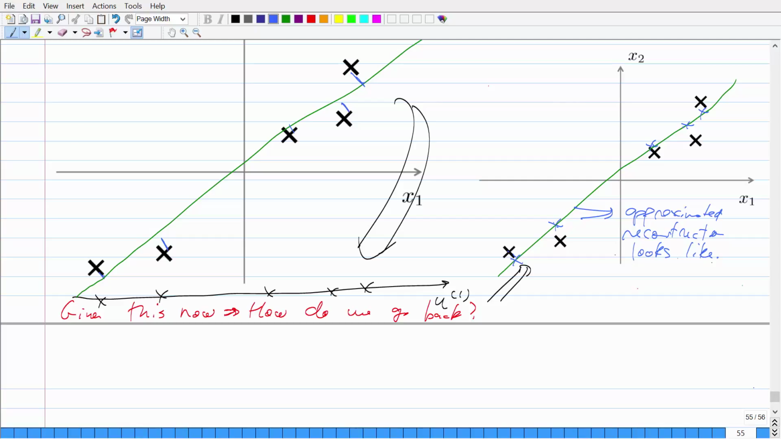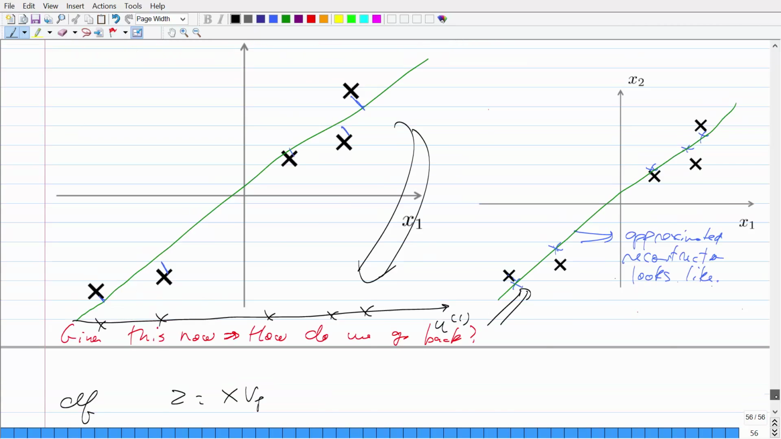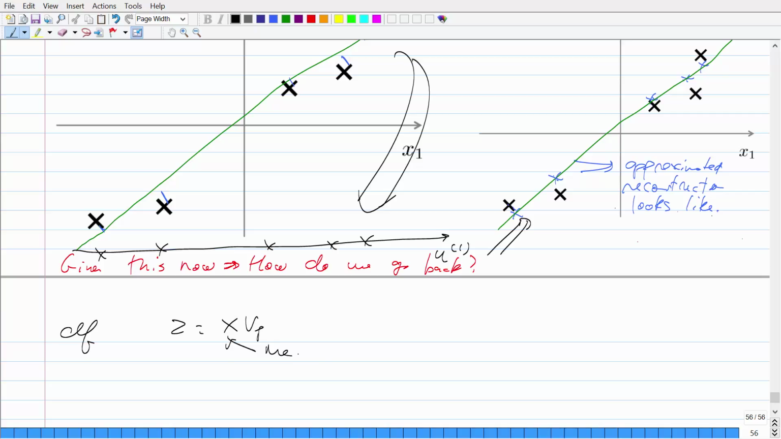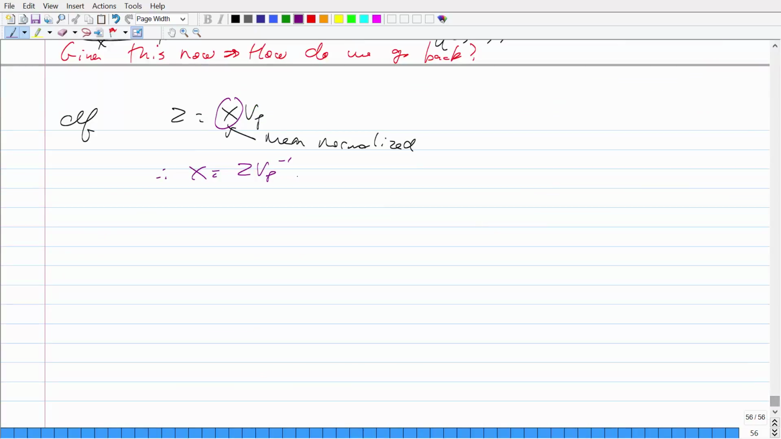It's actually quite easy to do. It's just another matrix multiplication. So if we had this, Z was X times VP, okay? And remember, this is mean normalized. How do I get X? Well, it's pretty simple. All you have to do is multiply by the inverse of VP, right? So therefore, X would be equal to Z VP inverse. But we also know that this matrix is orthonormal. So it's actually just Z VP transpose. Okay? Because this is orthonormal.